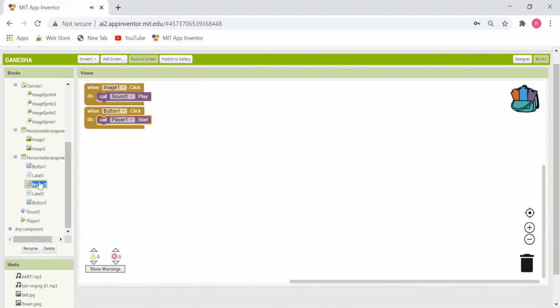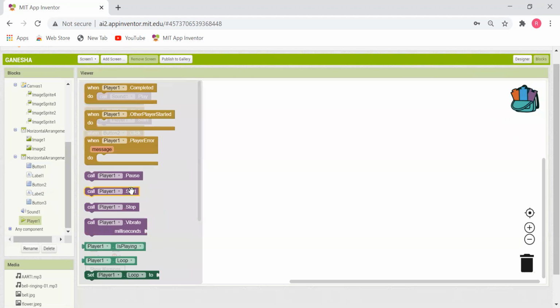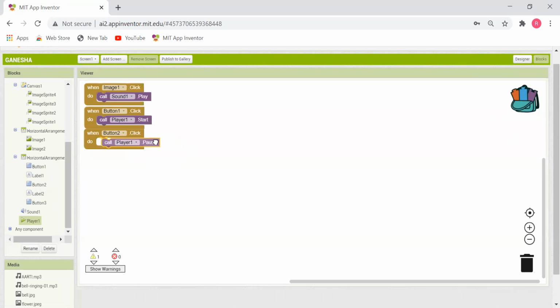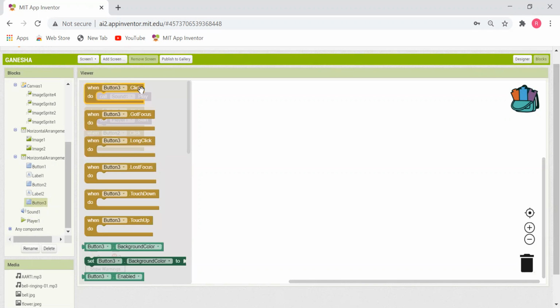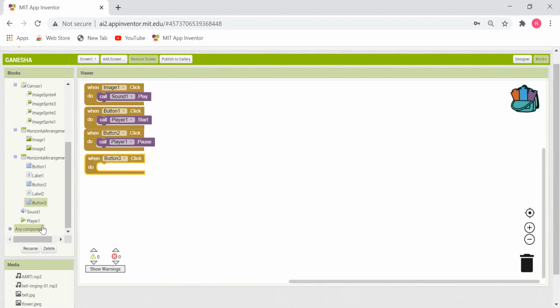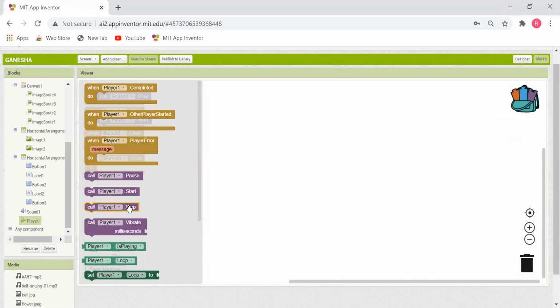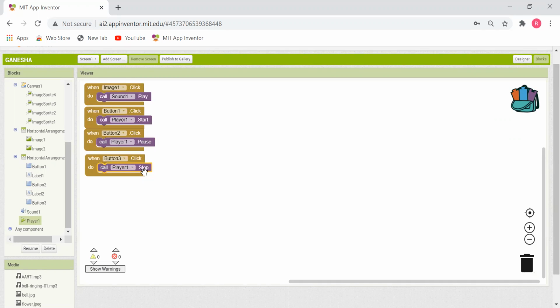Now button 2, player 1 should pause. Now button 3, and player 1 should stop. So the small blocks are done. Now let's get into the big guns.